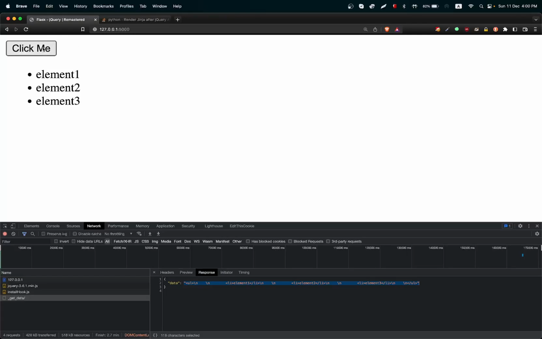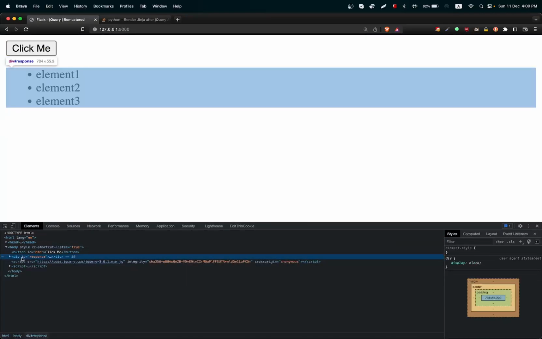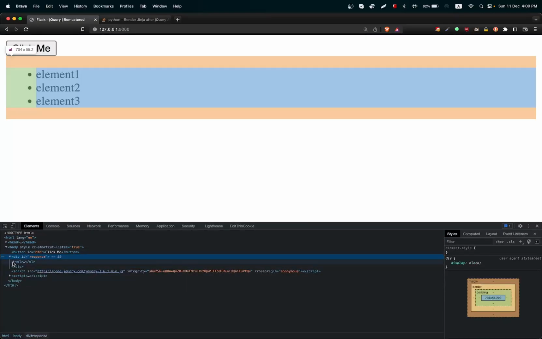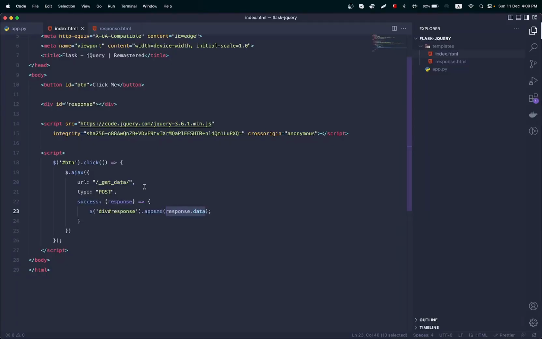All right, so far we click the button, we send an Ajax request, and whatever comes back in this data gets appended in this div right here, which has an ID of response. If I expand this, you'll see this div right here, and if I expand it, it has our UL and LIs right there. So how does this work?